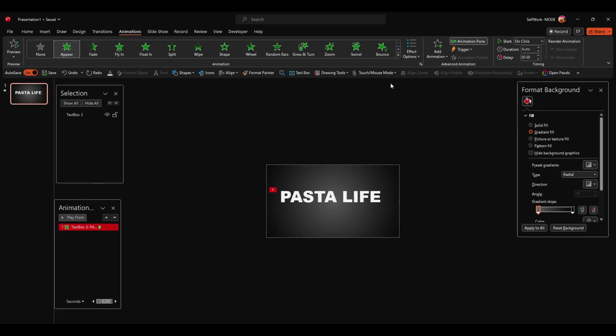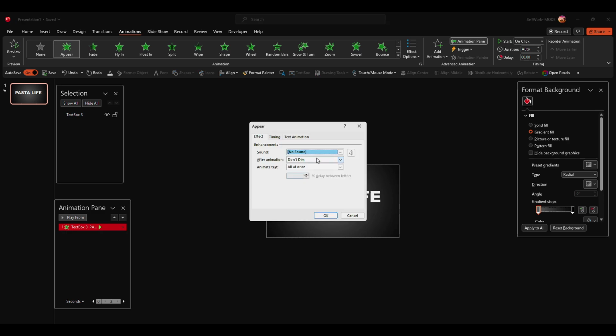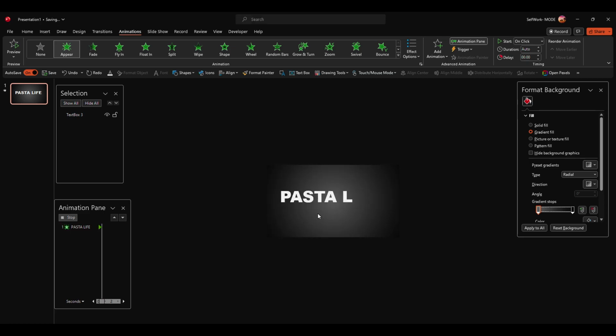Now we have to go to animation. Just click on animation pane here, and here what you have to do is to right click, select effect options, and here you have animate text by letter. Make sure you select by letter, and I usually here add 0.1, which are the seconds delay between letters. And you can even add a sound. You can add a typewriter sound, and here after animation, don't dim.